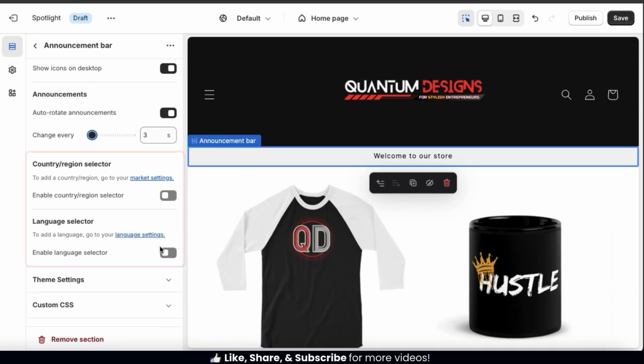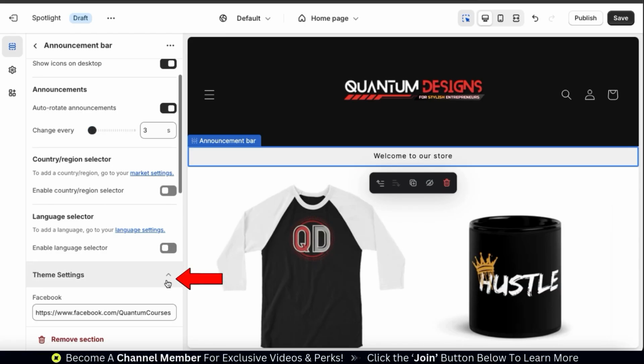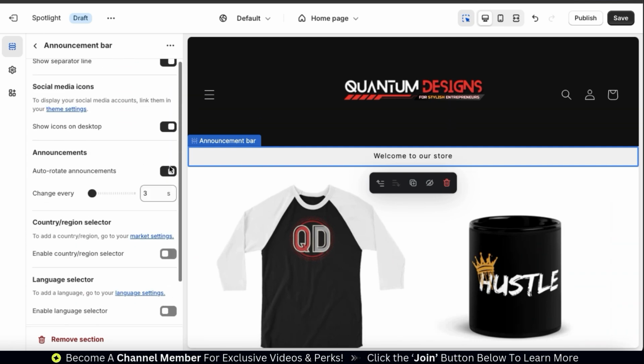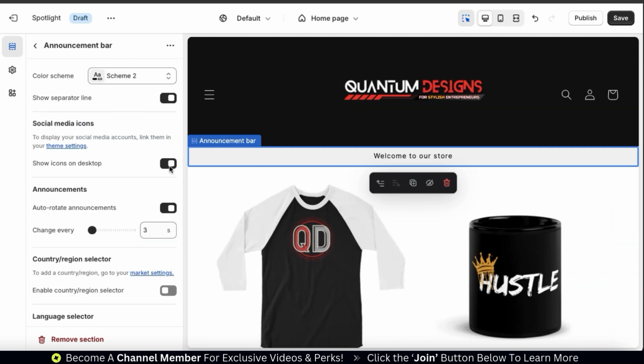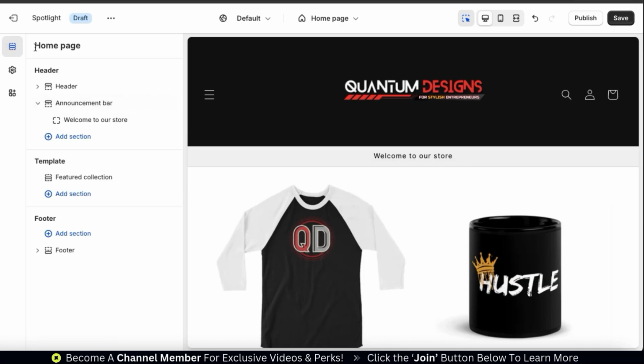At the bottom here, we can also select to show our country region selector and our language selector. I'm going to leave these disabled since they're already enabled in my header. And finally, if you haven't already, you can click the Theme Settings tab here to add links to your social media brand pages. So once you're finished adjusting your announcement bar settings, go back up to the top here and click the back button to go back to the theme customization menu. So we've gone over how to personalize and adjust our announcement bar settings. Now let's go over how to create announcements.